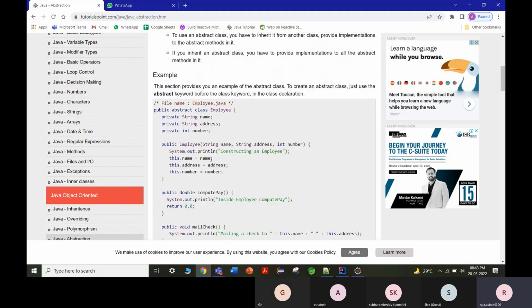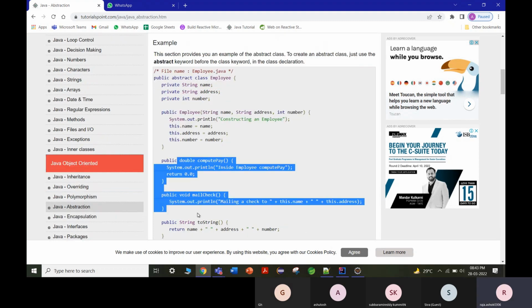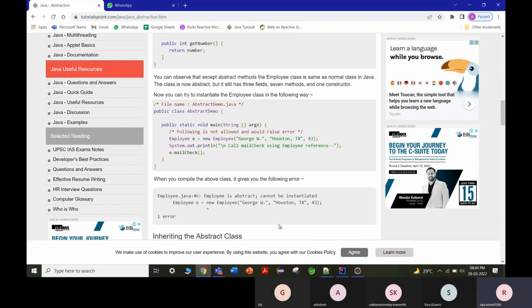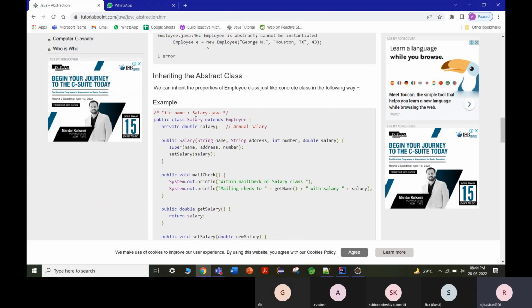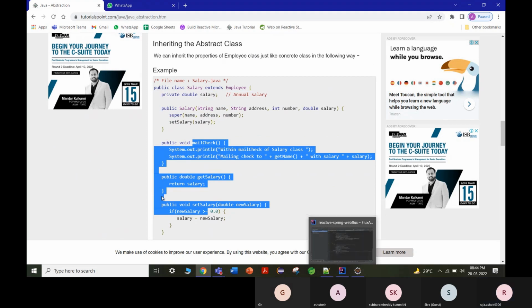So in yesterday's class itself, I told you that to create an abstract class, we use the keyword abstract in front of the class name. And I am going to use the constructor to initialize this. Right? And I'll be writing some methods, and I'm going to extend that in my salary class, and I will override those methods. So let's see.